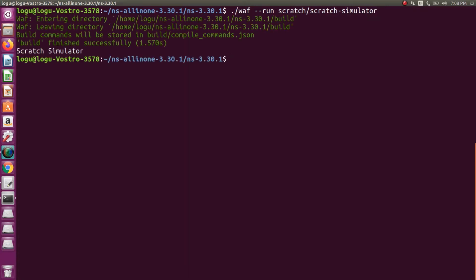So now the program is built, finished successfully within 1.5 seconds. The output is scratch simulator. So that's all. So now you have installed NS3 successfully in your Ubuntu system.